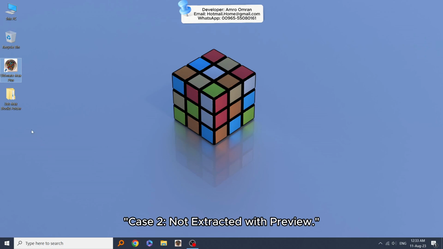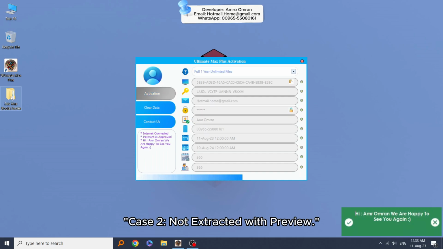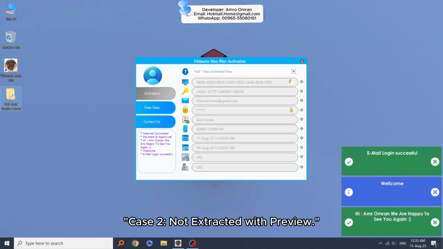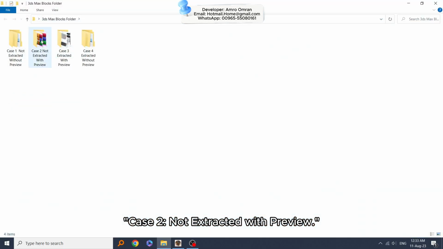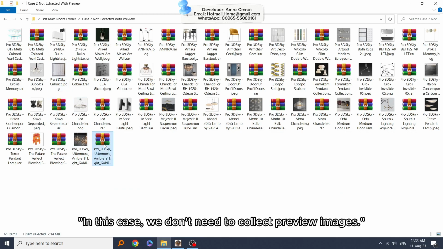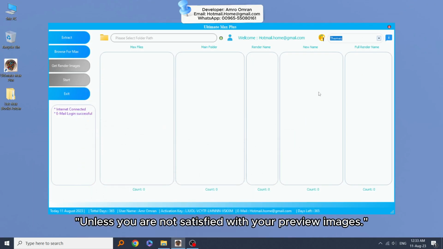Case 2. Not extracted with preview. In this case, we don't need to collect preview images, unless you are not satisfied with your preview images.